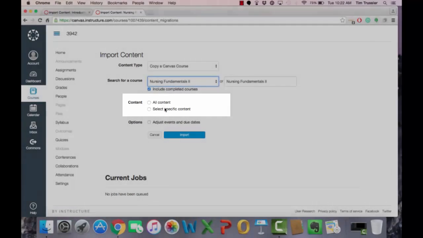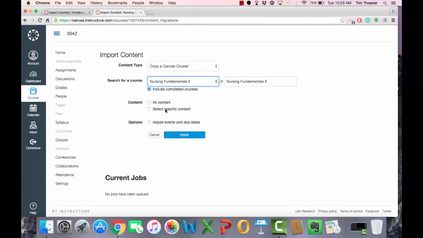Do I want to do all content or specific content? Again, we'll keep it simple and select all content. Do realize you have the ability to pull out individual parts of a class, like you can pull out a specific module or a quiz or something like that.